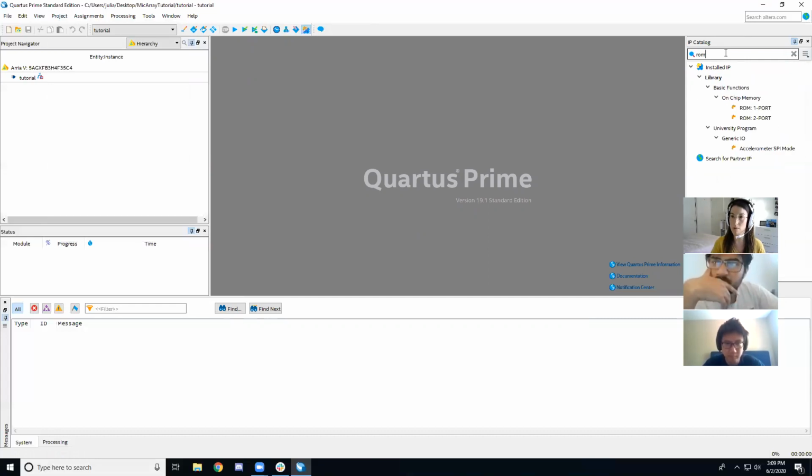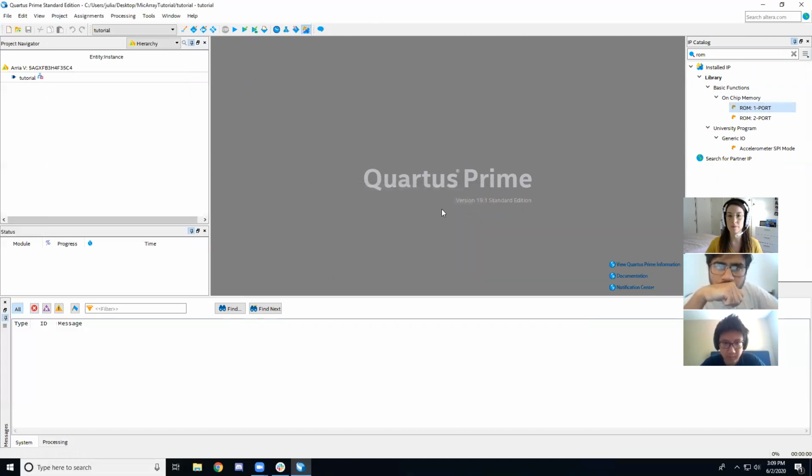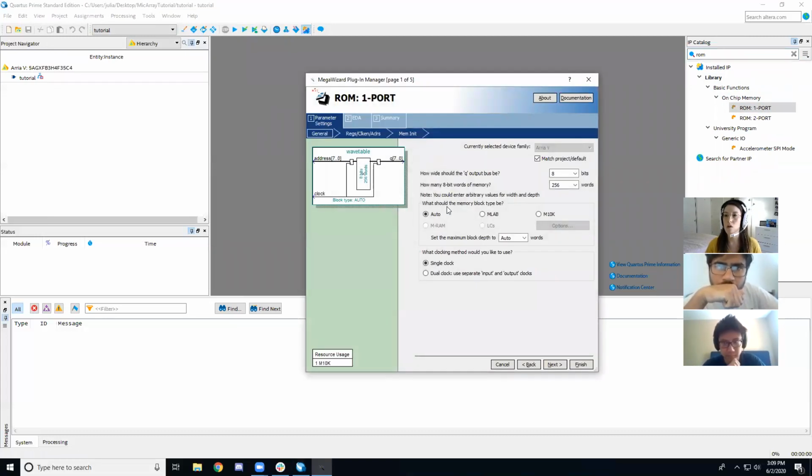So they have a ROM block. We are going to use the ROM 1-port. I'm going to call it wavetable, and make sure it's in Verilog. And okay. So the wavetable is just a list of hex data that is the first half of a sine wave. It's the top hump above the x-axis. So that's where we're using ROM, because we just want to read from the table.